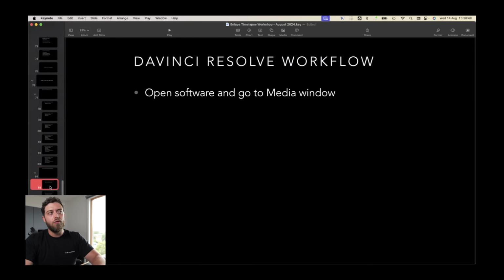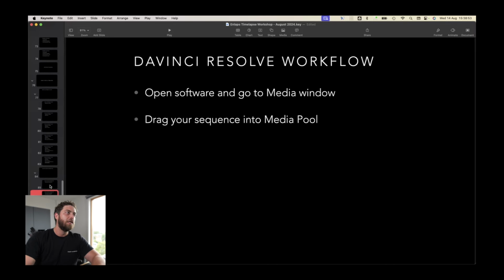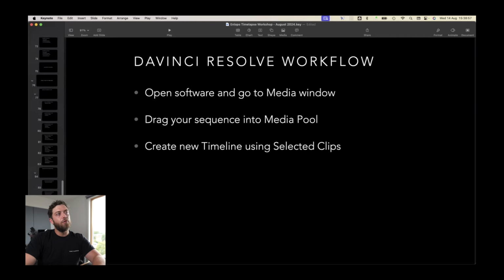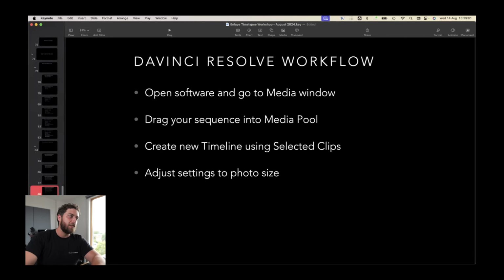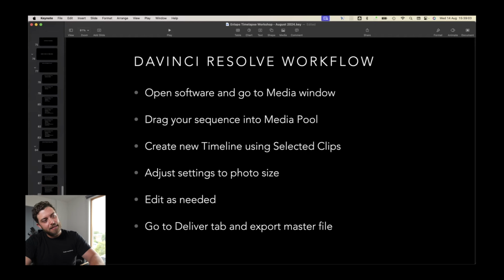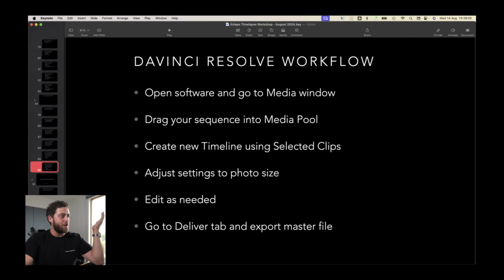Skipped ahead. So let's revisit what we just did. Open software, go to the media window at the very bottom. Drag your sequence into the media pool, create a new timeline using selected clip, adjust the settings to the photo size, edit as needed, go to the Deliver tab and export your master file.